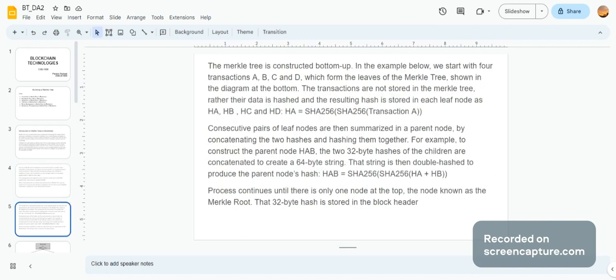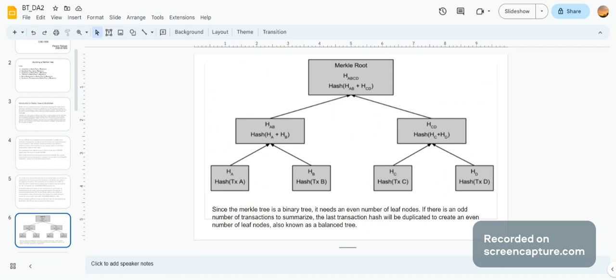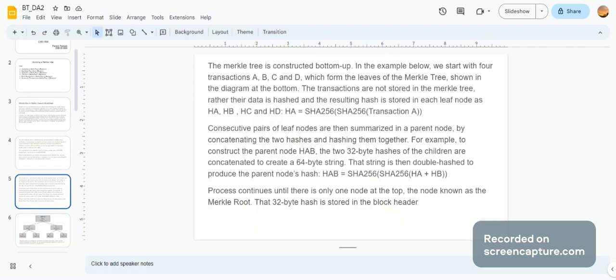Merkle trees are basically constructed in a bottom-up approach. In the example below, we'll be seeing how to build a Merkle tree. So basically, we'll start with four transactions, as we can see, which are A, B, C, D, and then the transactions are not stored in the Merkle tree. Rather, the data is hashed, and the resulting hash is stored in each of the leaf nodes as HA, HB, HC, and HD respectively. So HA will be equal to SHA-256 of transaction A.